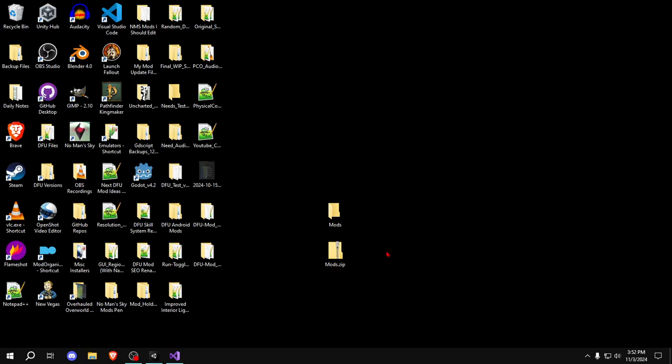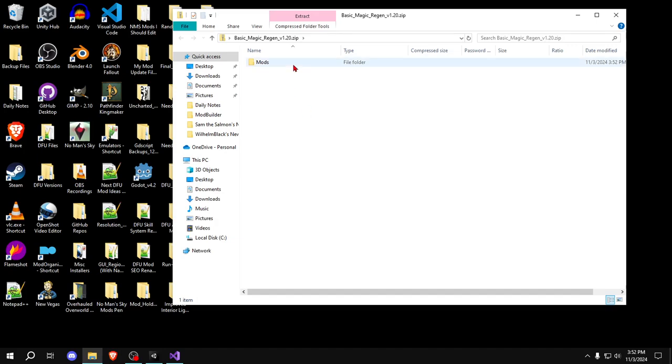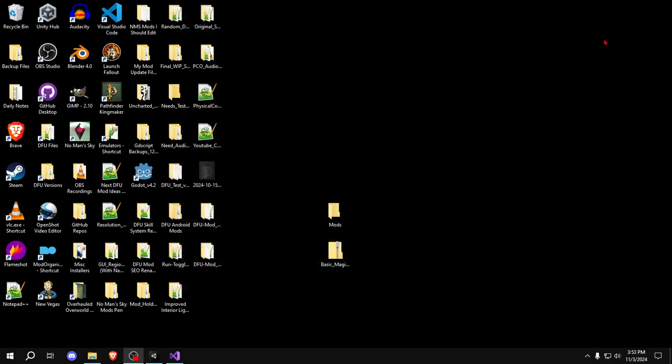But don't keep the name like this. Name it to whatever you want to name it. Basic magic regen version like 1.2 or whatever, 1.20. So then you could upload that to Nexus, and as you can see, the mod managers that people have would expect a mods folder, and then it would make it easier for the user, I guess, in those cases. But that's how I would compress the folder. That's how I would structure the folder that you're uploading.